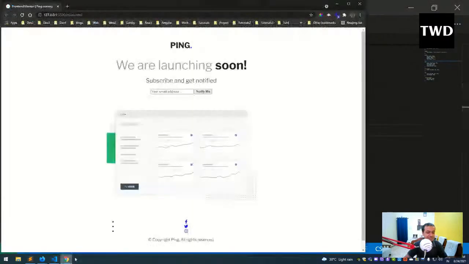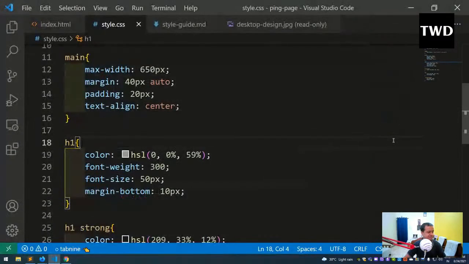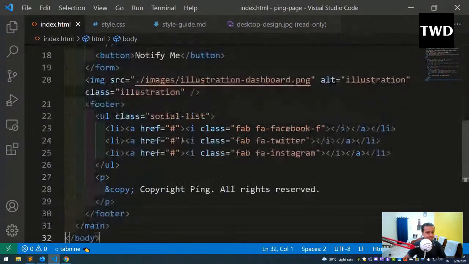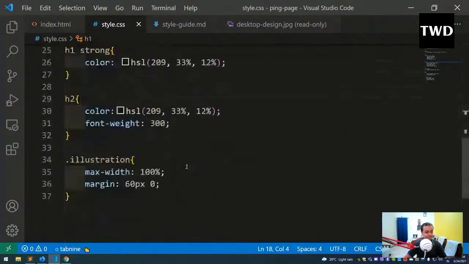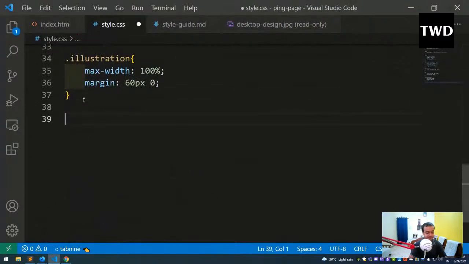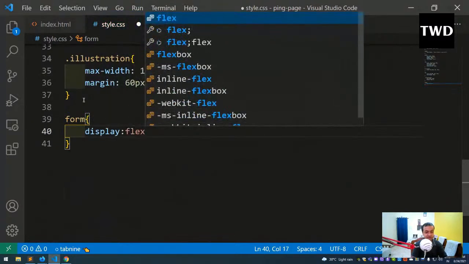Okay, now see what happens. See, this is all centralized. This is what I needed. So half of the things are already done. After this, other things are already done. So now we will style the form. This form. Form display is flex. This flex fixes everything.